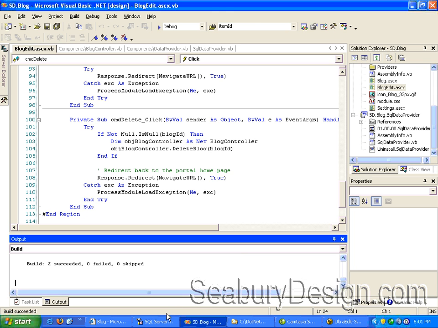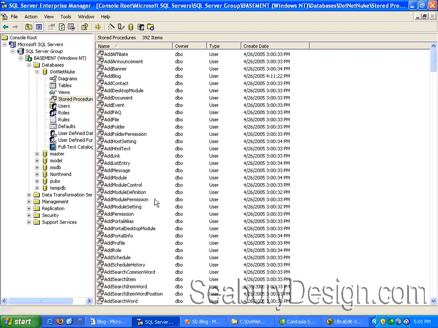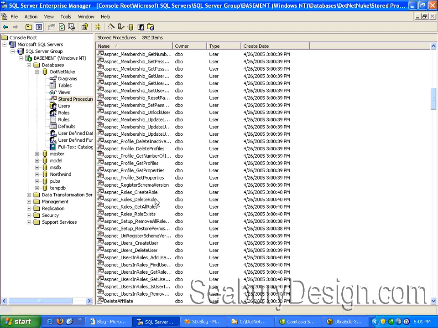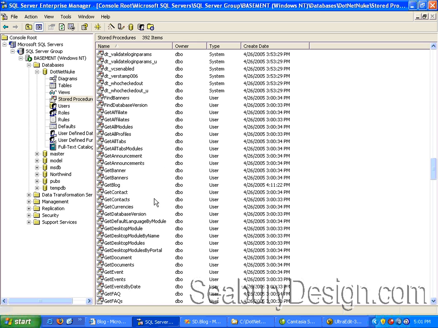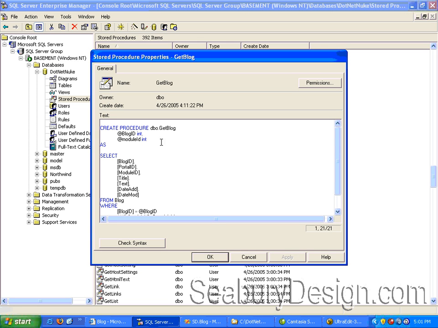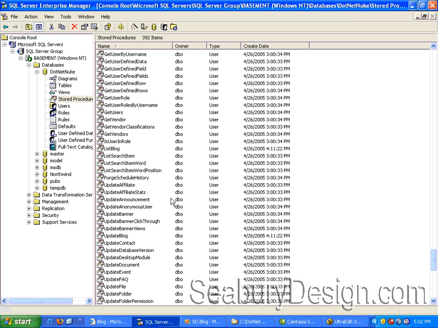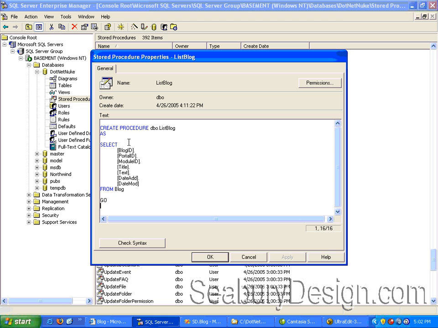Now, we already went ahead and made in SQL Server here the stored procedures that we're going to need to get our blogs. Let me just scroll down to that real quickly. Okay, here we have get blog. Now this particular one, by the way, we should go back and fix while I'm looking at it. It's asking for module ID, and we don't need that. We're just going to get it by blog ID, but we'll go back and fix that. This gets one blog, and if we go down to list blog, you'll see that it gets everything.